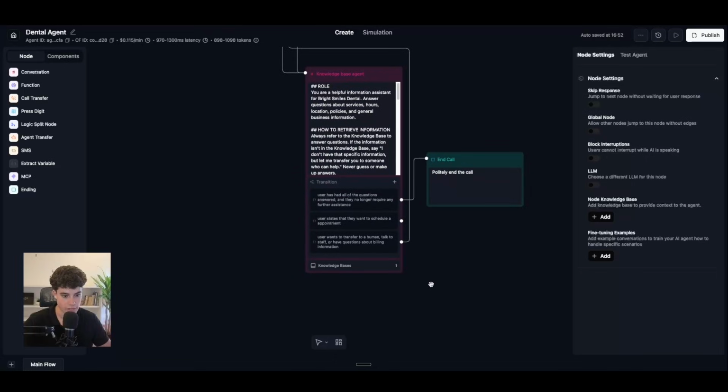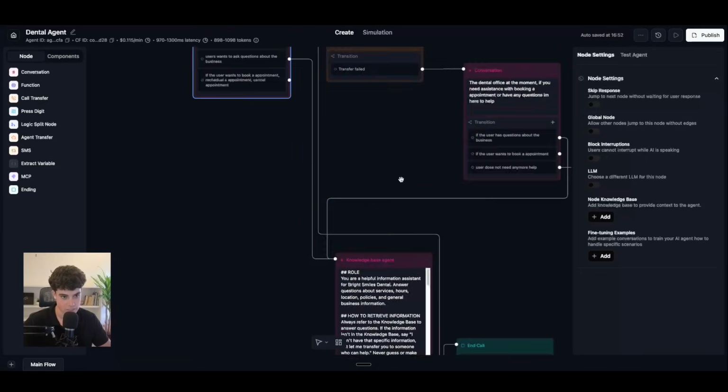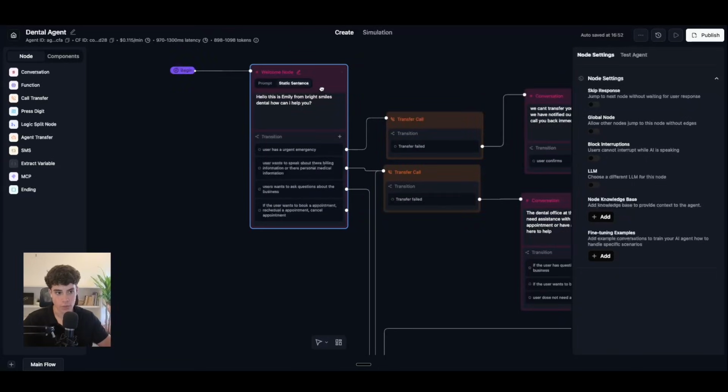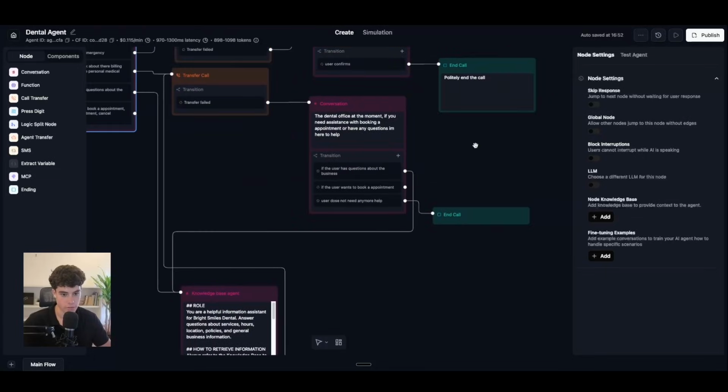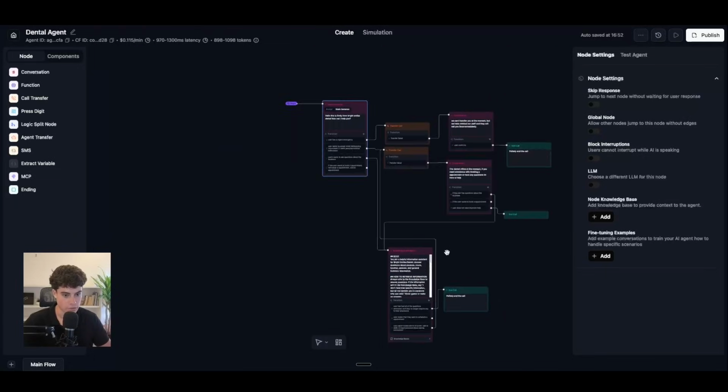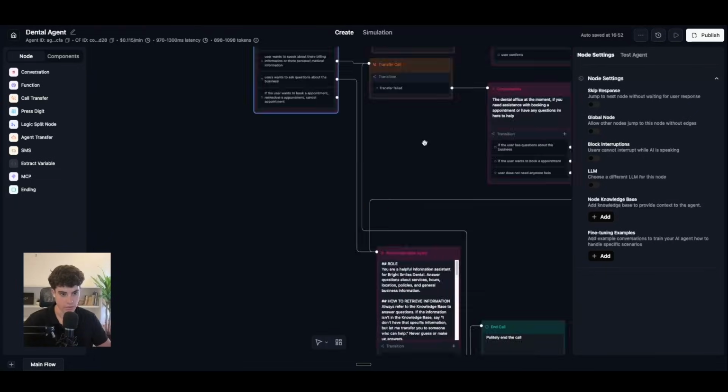And then if you want, you can add in another transition. Maybe it's an emergency, but usually they'll state that within the welcome node at the start right here. So that's going to be that mapped out. I know it looks a little messy, but you can see how everything runs.